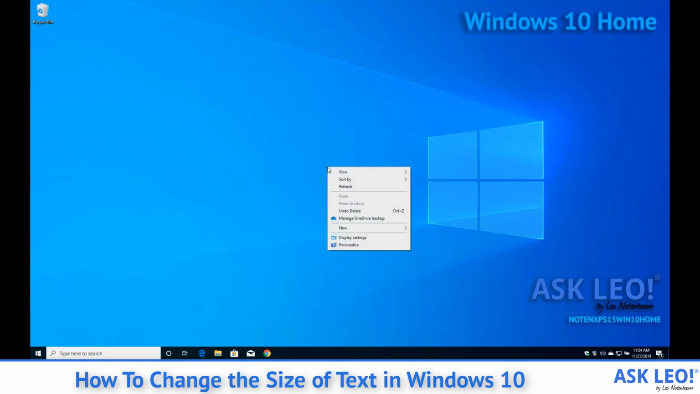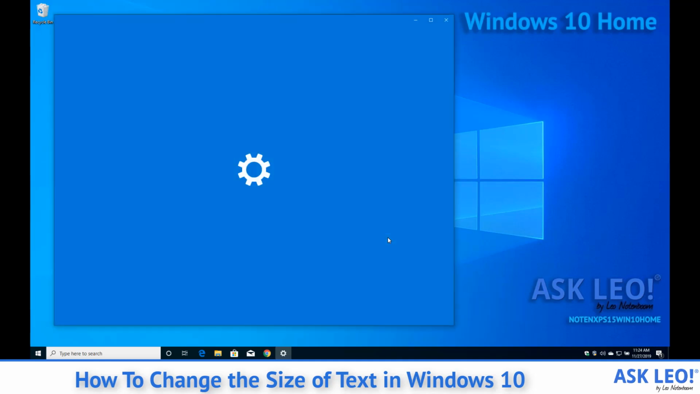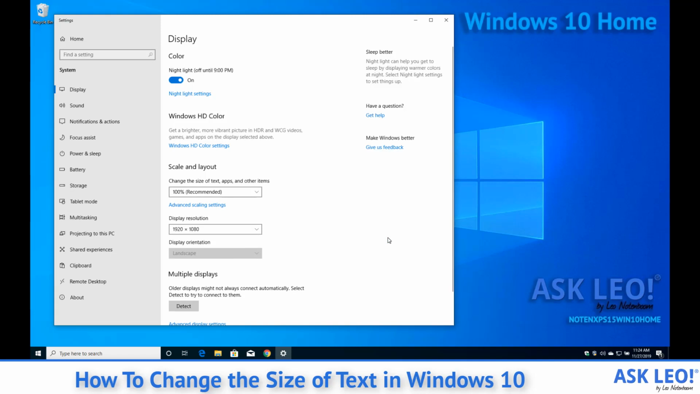Right-click on the desktop, anywhere in an empty area of the desktop. Click on Display Settings. And the very first thing that will show up in the middle of the resulting settings dialog is something called Scale and Layout. Now, there are two things you can change here.